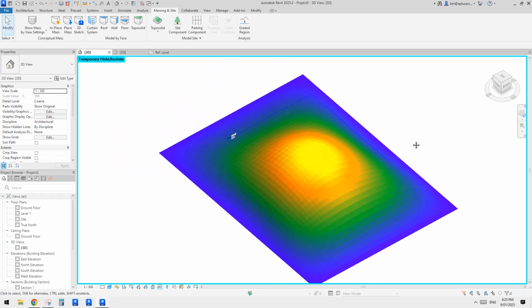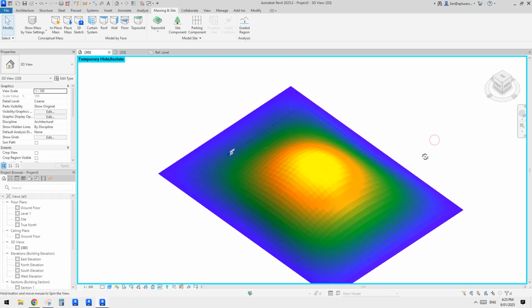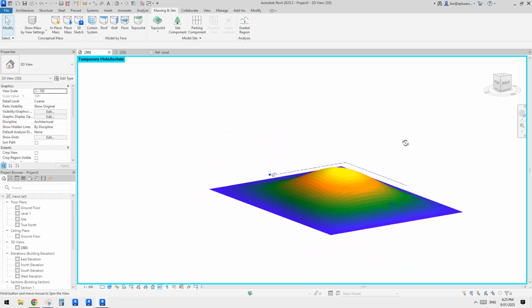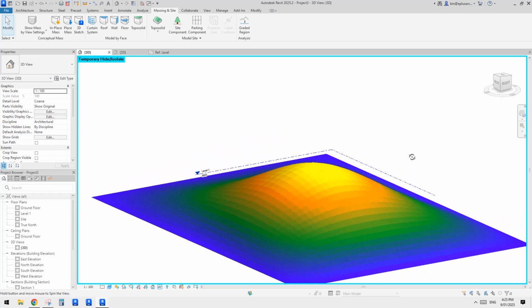Okay, so this is it. I know some of you may know how to easily create a mask that matches the top solid, so please let me know. Okay, so yeah, this is it.